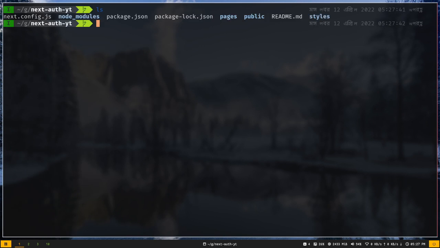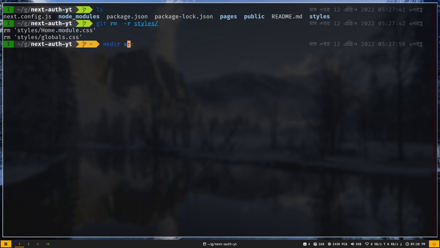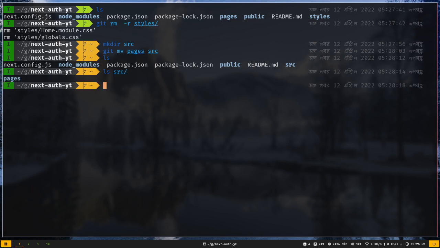And before I install any kind of packages, I want to do some cleanup on the app. I don't want the styles directory, so I'm going to remove that. Now, because it is a git repository, and I like to create a source directory where I put all of my source code, I would like to move the pages directory inside the source directory. And now the pages directory is inside the source directory. Now we can install our necessary packages. So I'm just going to grab the command from my blog and I will paste it here. So let's install them.